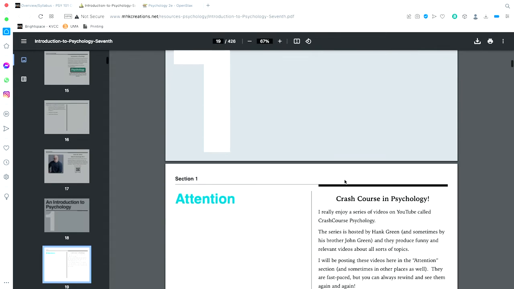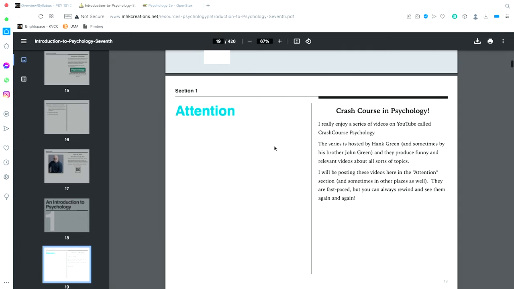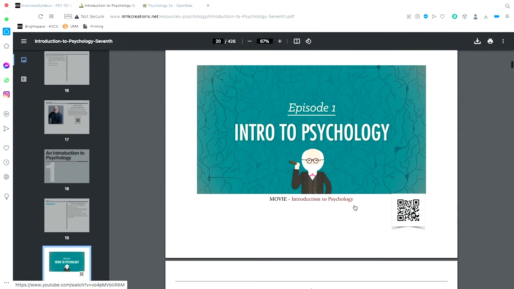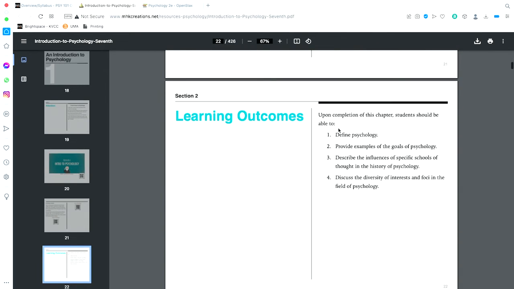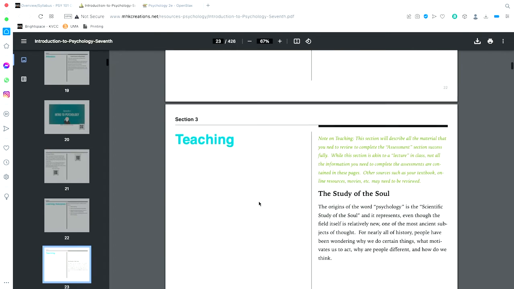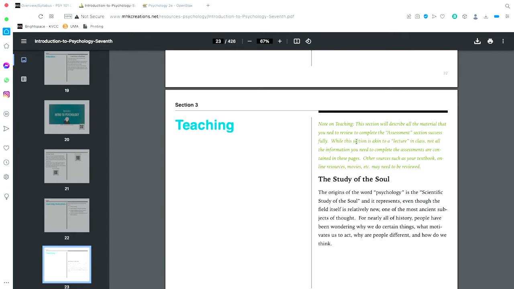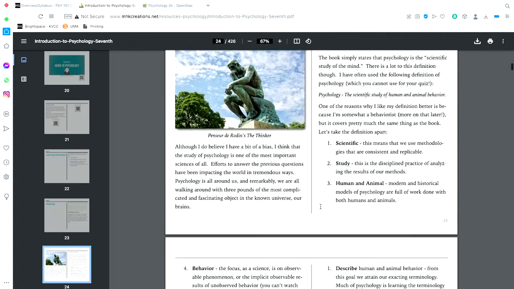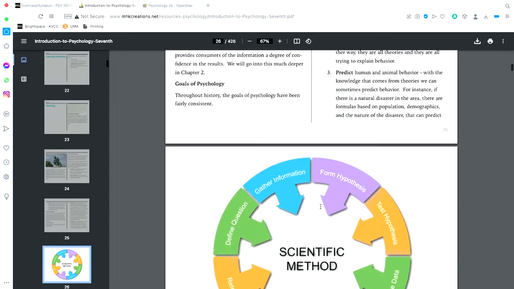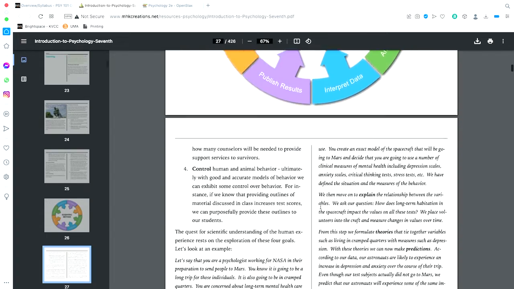Now, each chapter is organized in 4 sections. One is the attention section, where I try to grab your attention with some interesting material. I have a little video right here. If you click on that, it'll start playing. Then I go into the learning outcomes, what I expect you to learn in this particular chapter. Then we go into the teaching section, and this is all what we would call lecture material. You go through that, reading all of this information, with some graphics to support my message.